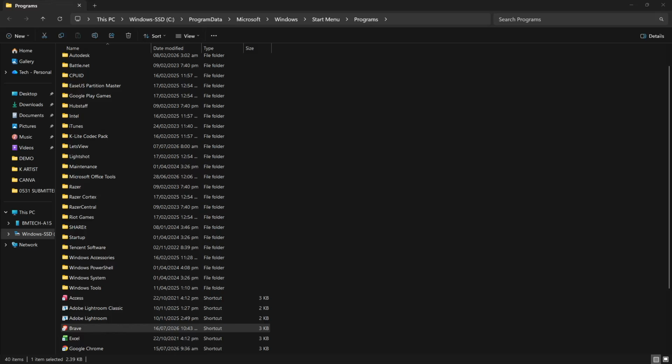In today's video, I'm going to teach you how to change the Brave browser icon. This process is straightforward and can personalize your experience. Let's dive right in. To begin, locate the Brave shortcut on your desktop. This is the icon you typically click to open the browser.